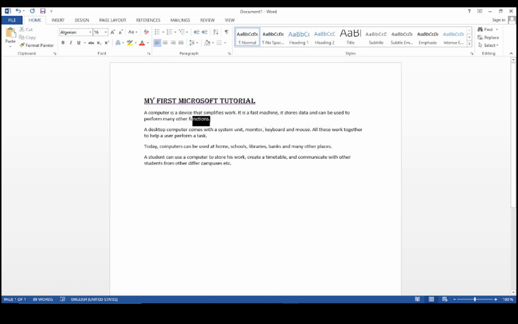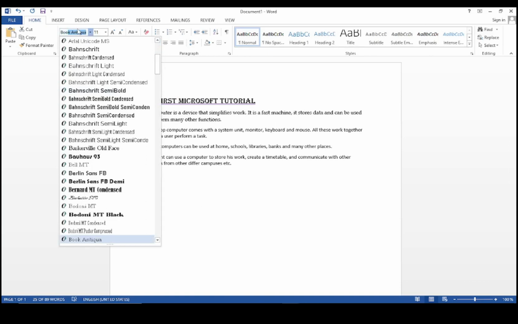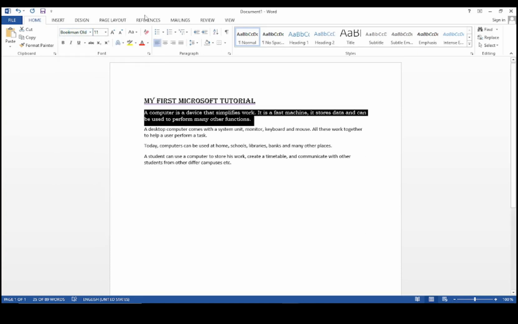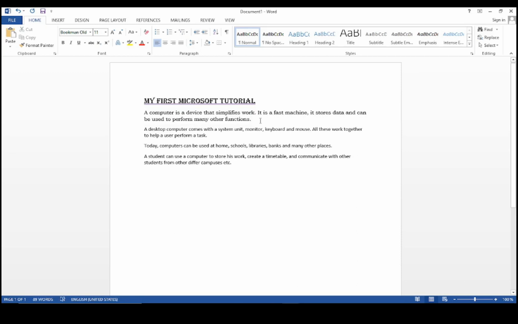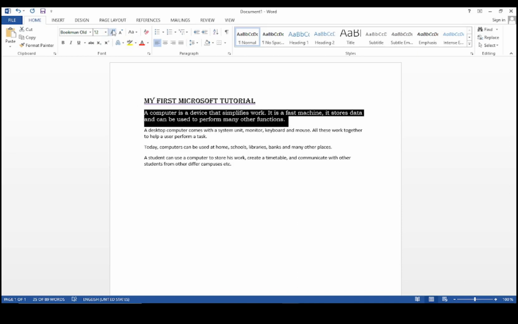So for the first paragraph, let me change the font to Bookman Old. There is a font called Bookman. I can just type in, if I know the name of the font here, and it brings me. So it has changed for me the first paragraph into Bookman Old. I can increase the size of the text. I can change it to sentence case, which it is already in.